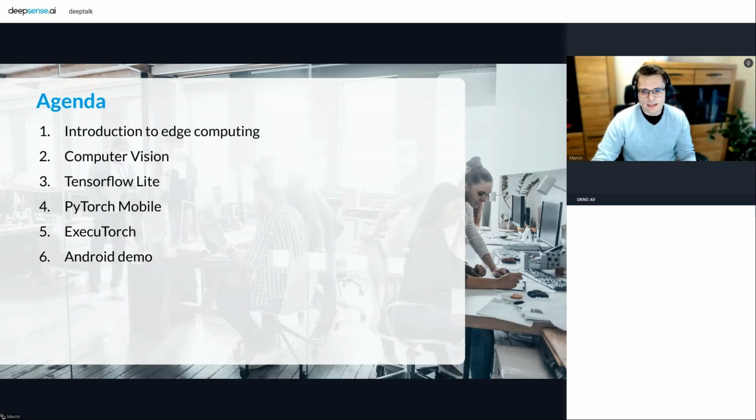Next, we will briefly talk about computer vision and its main tasks. And finally, we will have an intro to the three frameworks, and we will try to run DeepLab version 3 model on my smartphone using TensorFlow Lite and ExecuTorch frameworks. Let's begin with the presentation, and I hope we will discover the big potential of edge computing.